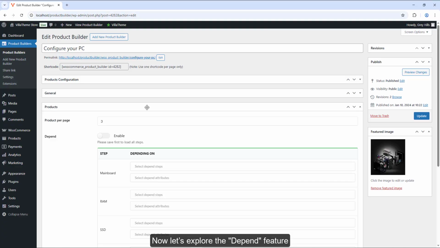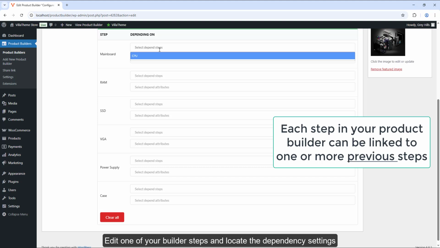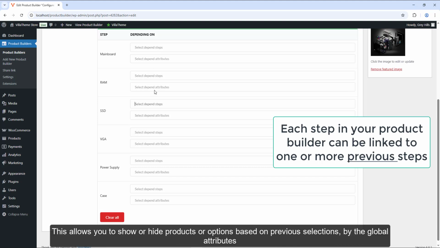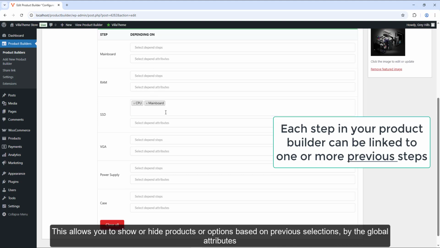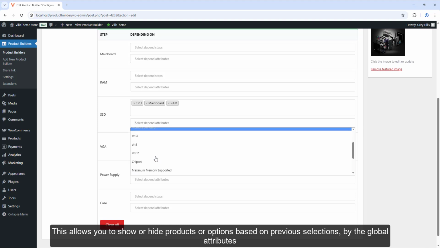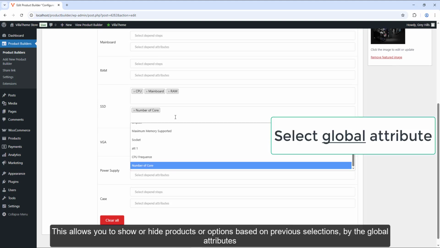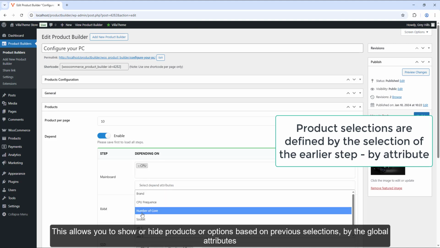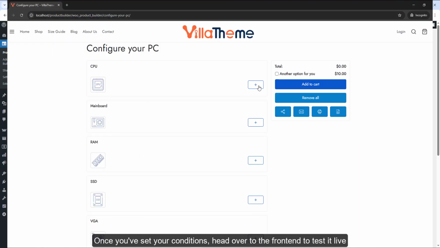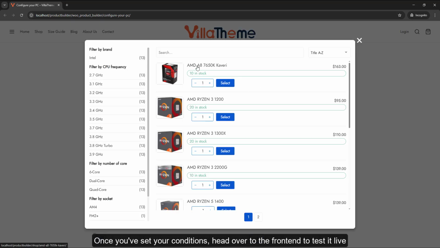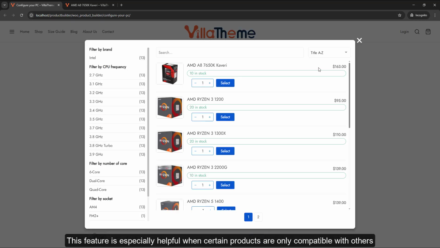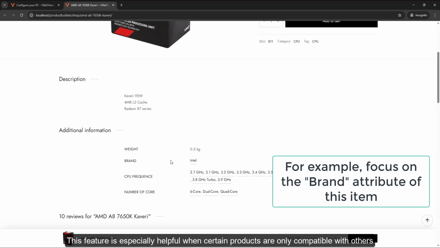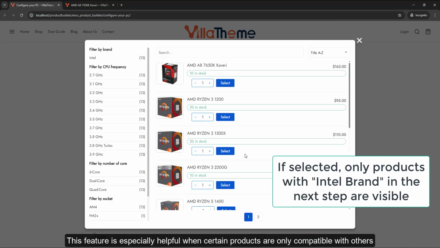Now let's explore the Depend feature. Edit one of your builder's steps and locate the dependency settings. This allows you to show or hide products or options based on previous selections by the global attributes. Once you've set your conditions, head over to the front end to test it live. This feature is especially helpful when certain products are only compatible with others.